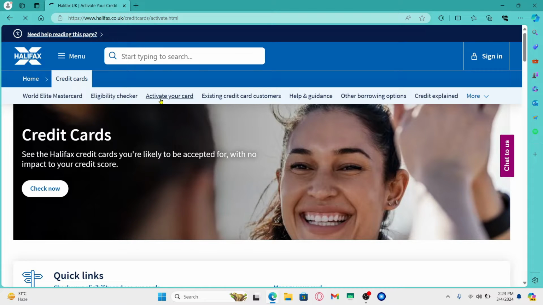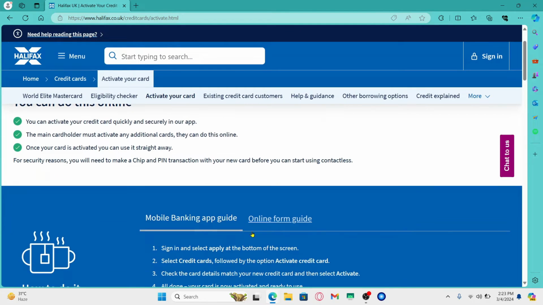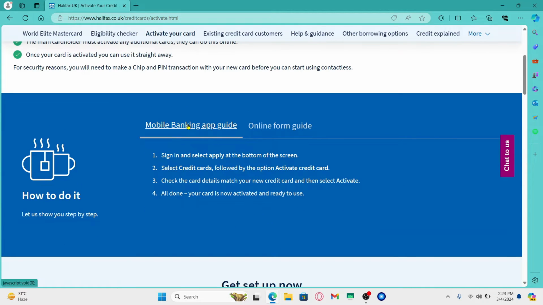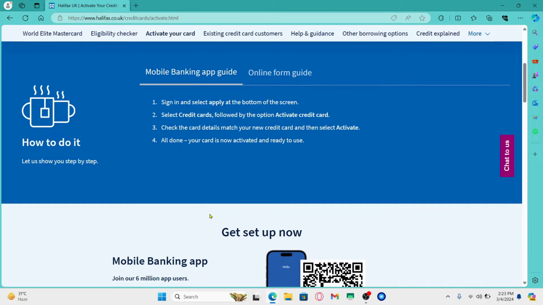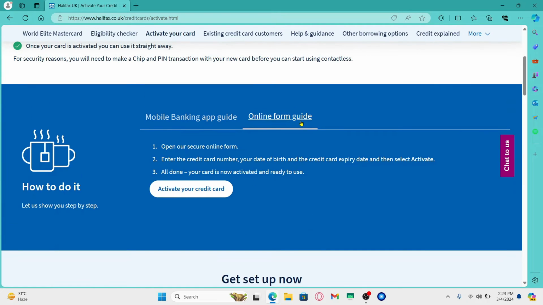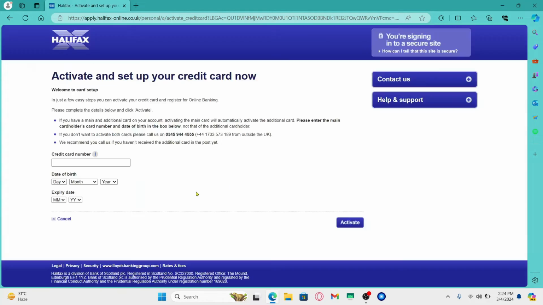Go ahead and click on it and you will be given the instructions that you can follow in order to activate your card. You can either use the mobile banking app and then start activating your credit card, or you can also use the online form. Click on whichever option is suitable for you, and if you use the online form, you will find the activate your credit card option. Click on this option and you will be asked to enter your credit card details.